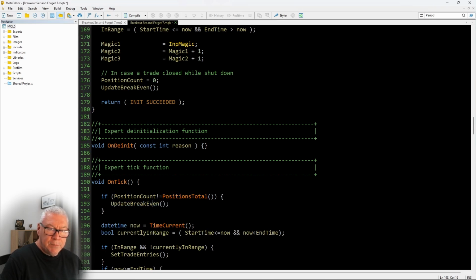And inside update break even, I'm actually going to update position count to be the same as positions total. That way, if a new trade is opened, or if a trade is closed, or if a position is opened or a position is closed, I will be calling update break even. Now, it may mean that I'm calling it more often than I need to because I'm going to be opening and closing positions possibly on other symbols or for other strategies, but this will minimize the number of times this update break even gets called.